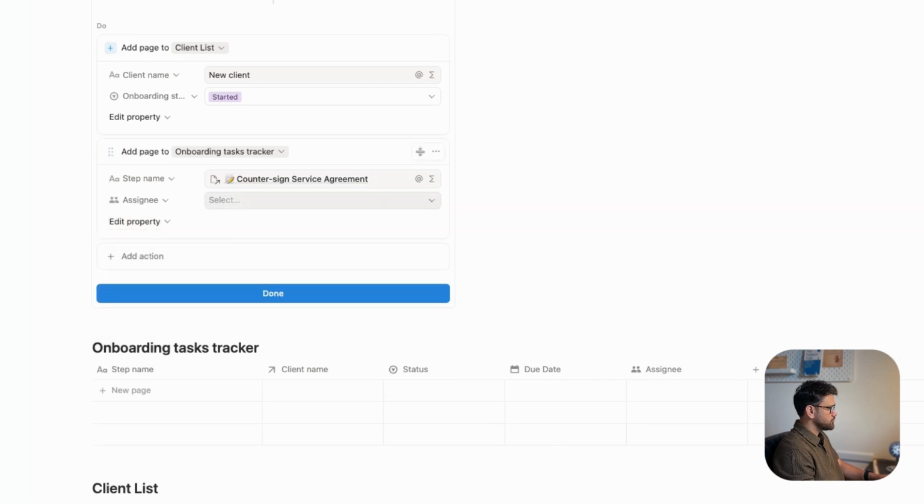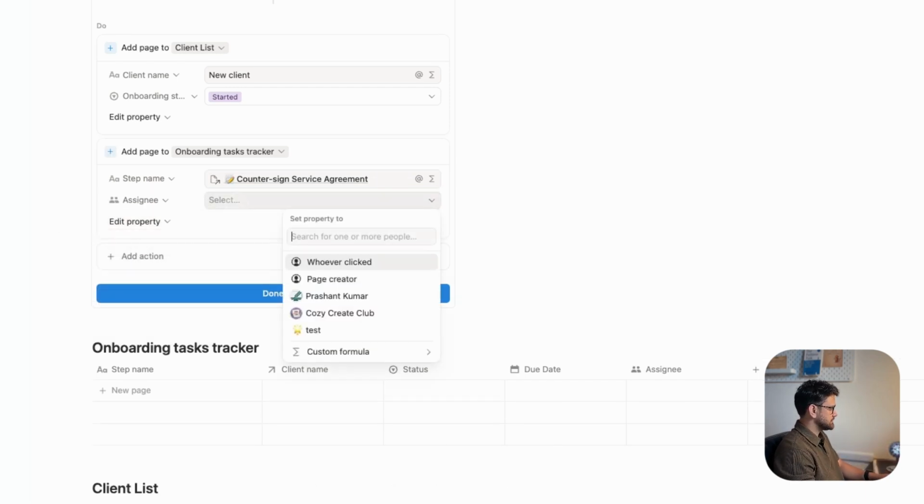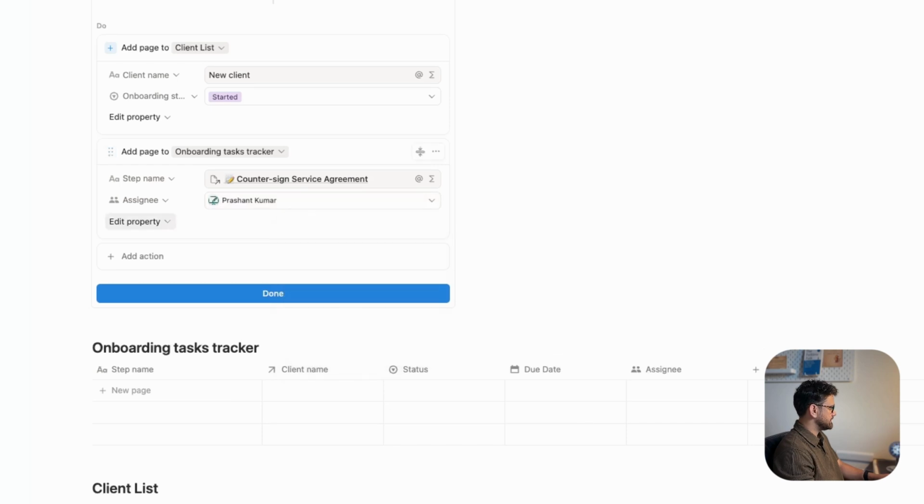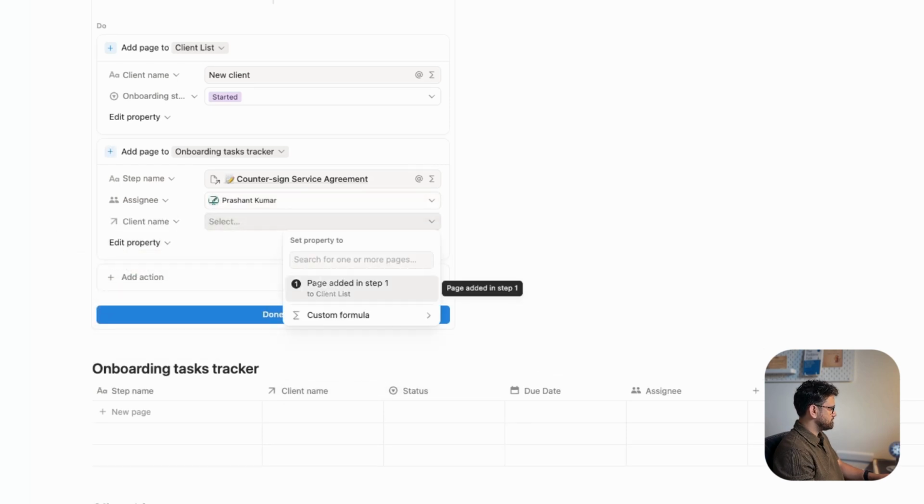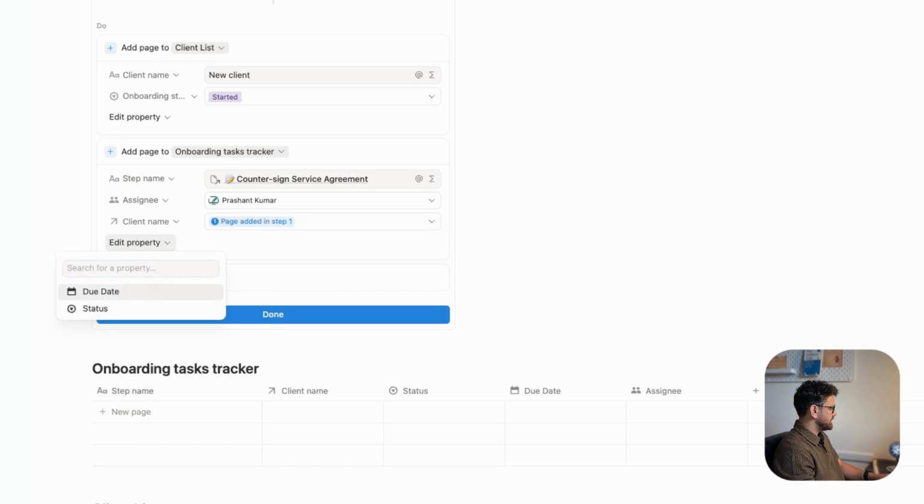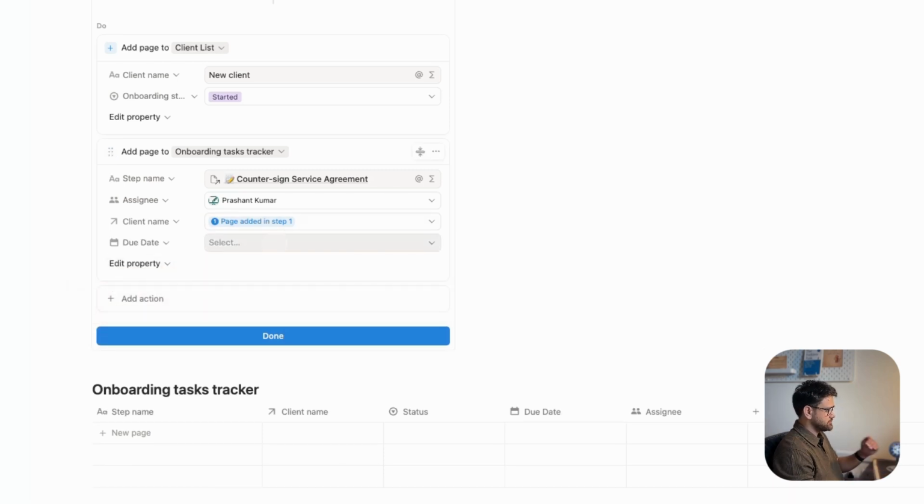Let's say if you already know who the person is for this particular step, you can assign it by clicking it here. Then the client name has to be the page added in step 1. So this one that we created, we edited the name. This has to be the client name. Then due date, let's say you want this step to be executed 3 days from now. The first one is 3 days, second is 5 days, 2 days augmented to every step.